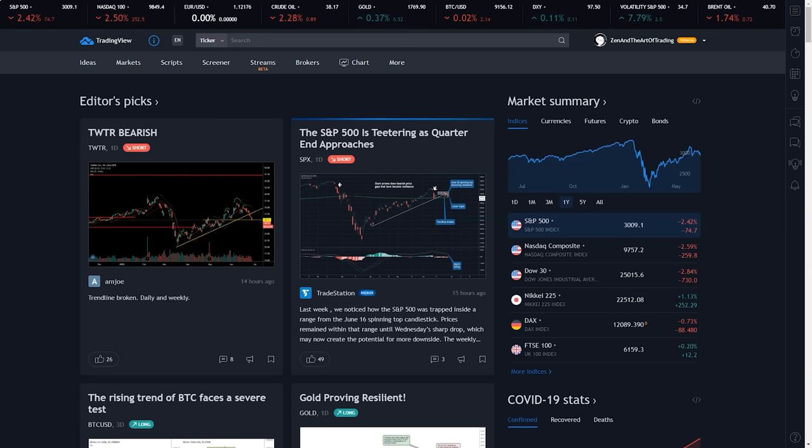But first of all, if you're unfamiliar with TradingView, TradingView is a cloud-based charting platform and a social trading platform. So that means that it runs in your browser. You don't have to download anything to access it. Just go to tradingview.com. You can load any tradable market in the world, from crypto to stocks to forex, futures, commodities, you name it. If it can be traded, it's on the TradingView platform.